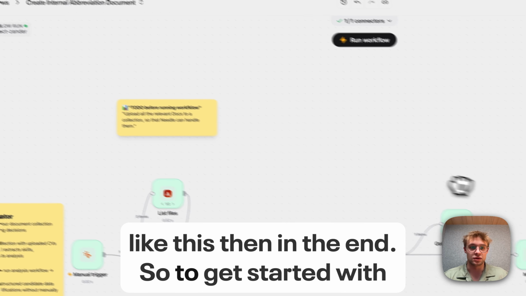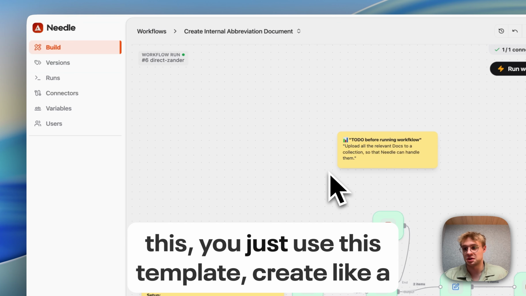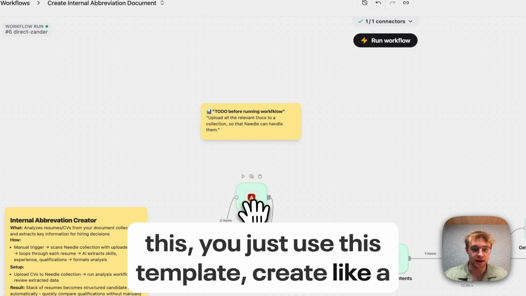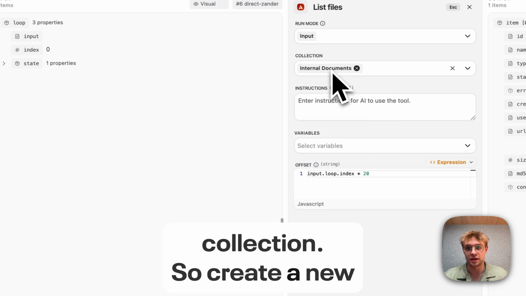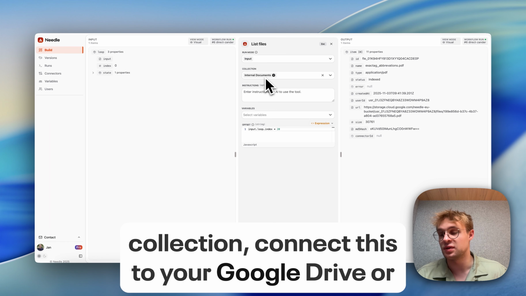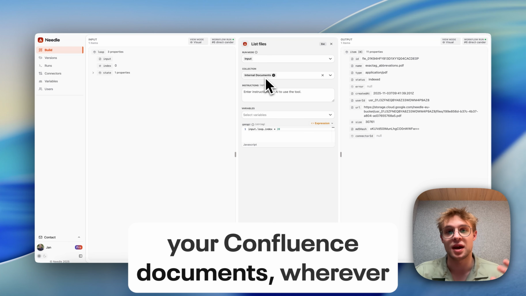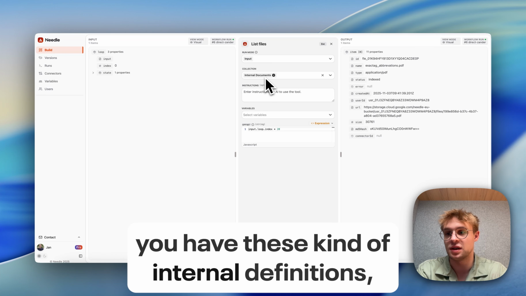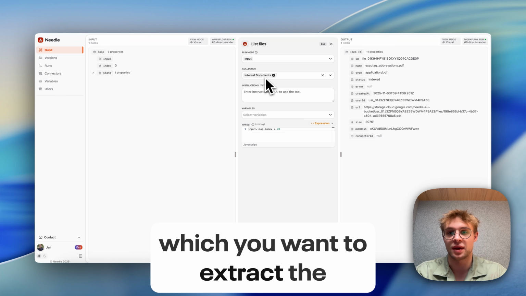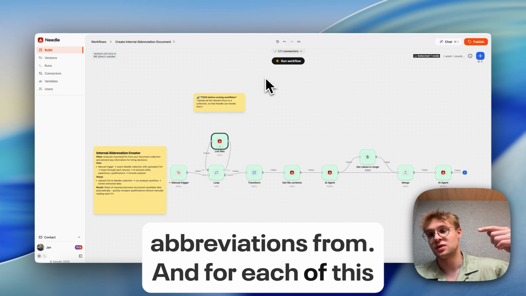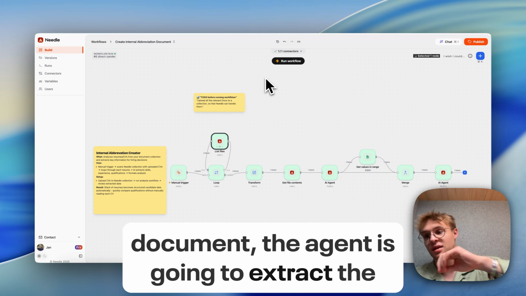end. So to get started with this, you just use this template and create a collection. So create a Needle collection, connect this to your Google Drive or your Confluence documents, wherever you have these kinds of internal definitions which you want to extract the abbreviations from. And for each of these documents, the agent is going to extract the abbreviations.